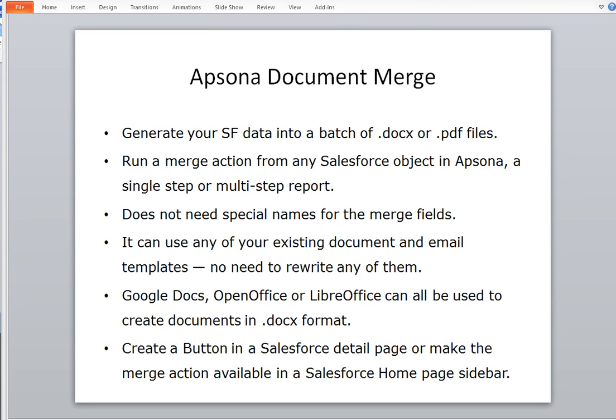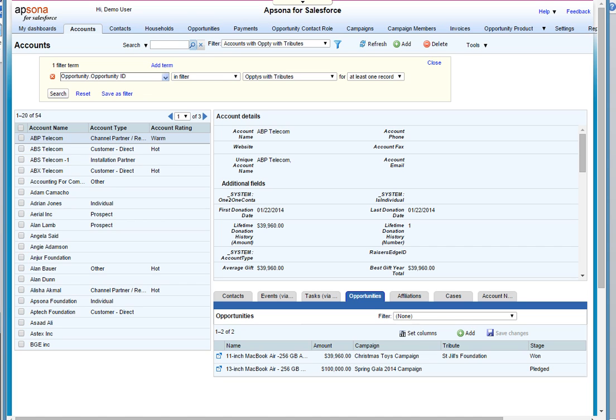Hi, in this video, let's look at Apsona's document merge. To create a document merge action, you require two things. First is to create a template that specifies the layout of the generated output. And second is to identify the data that will be used to generate the output. Let's go to Apsona and start building a merge action.